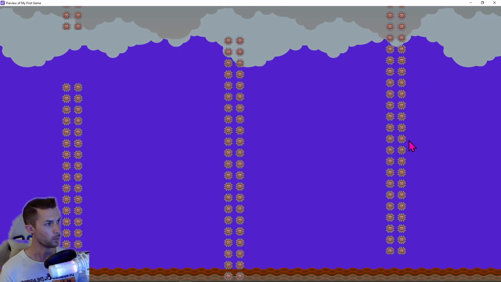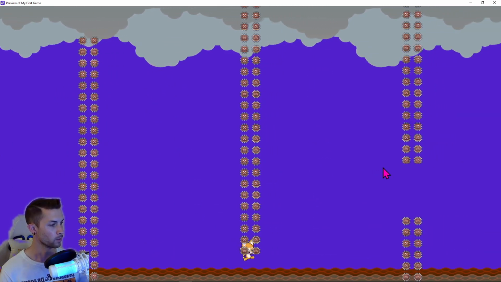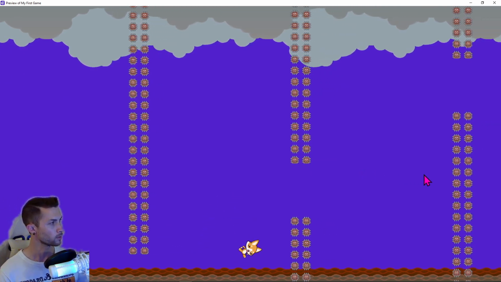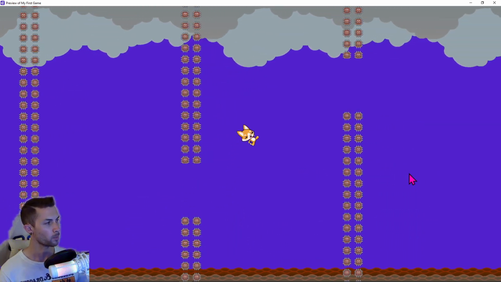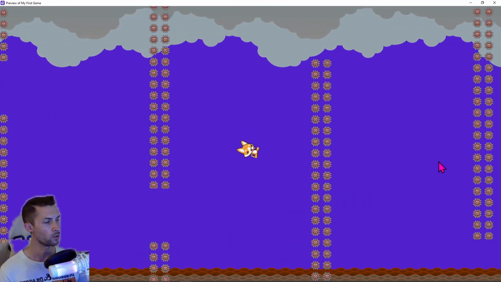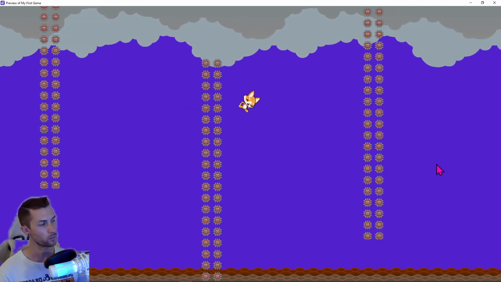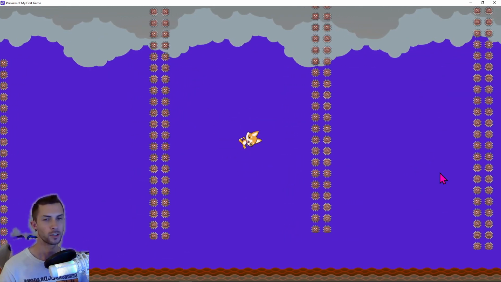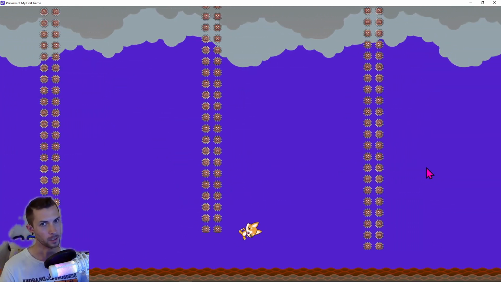Now you can see that we have columns spawning from the right, and they're moving toward the left with a gap in between the top and the bottom columns. Obviously we can move right through the columns without dying because we haven't told it to hurt the dog yet. But don't worry, no animals will be harmed in the making of this game.